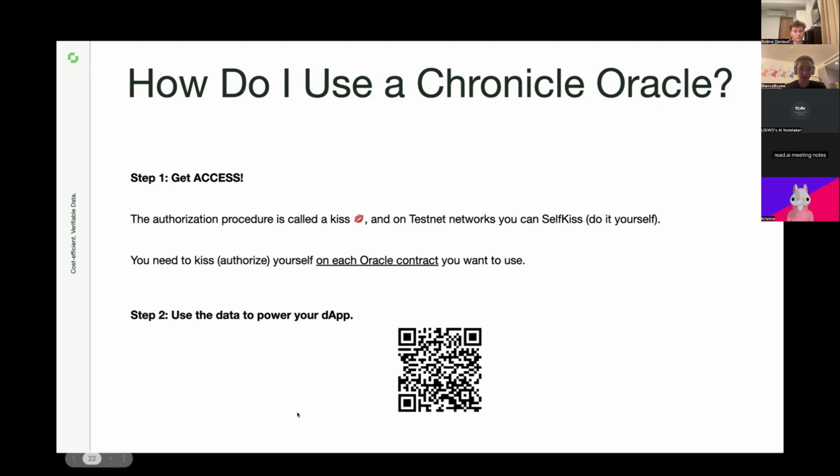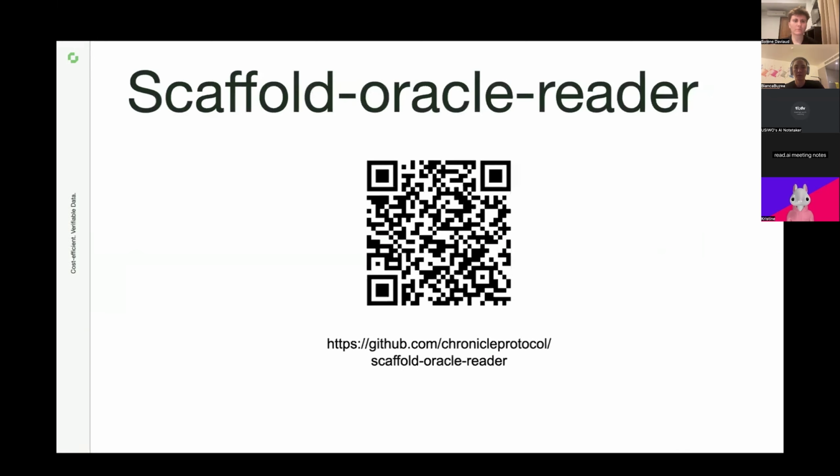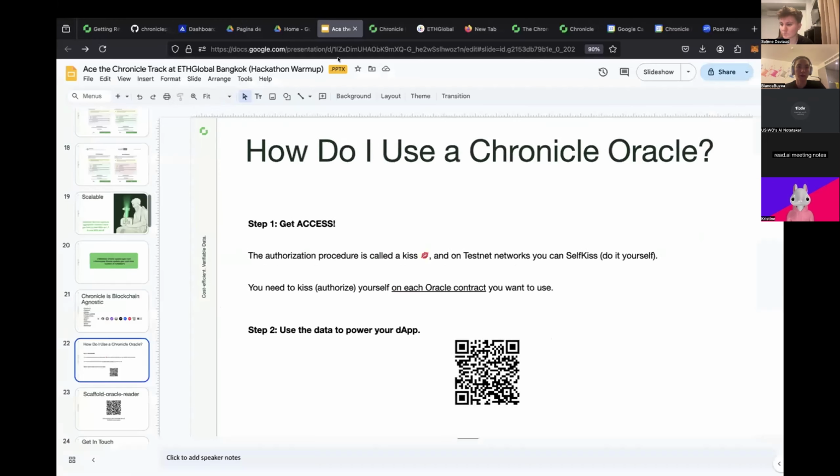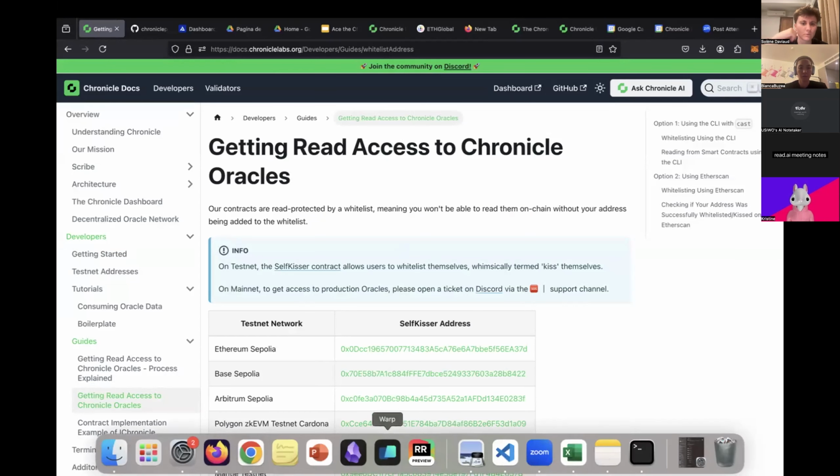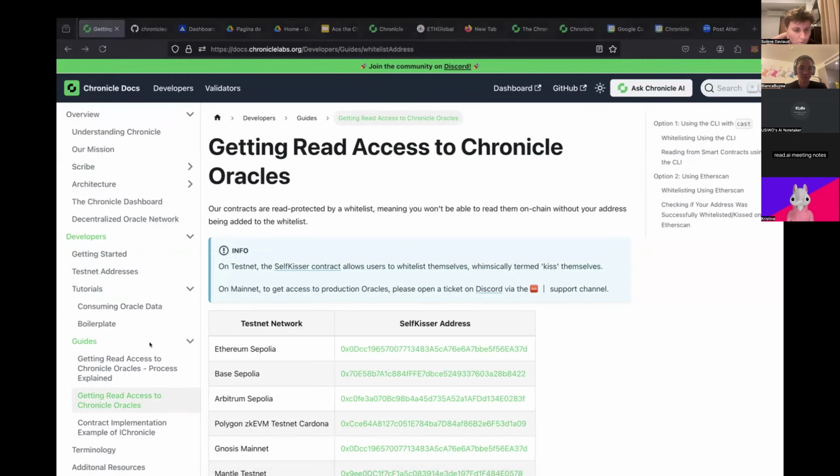And here is a guide. Feel free to scan it. It's a guide from our docs. I'm going to take you to this guide, basically this guide over here. But let me do a brief demo.